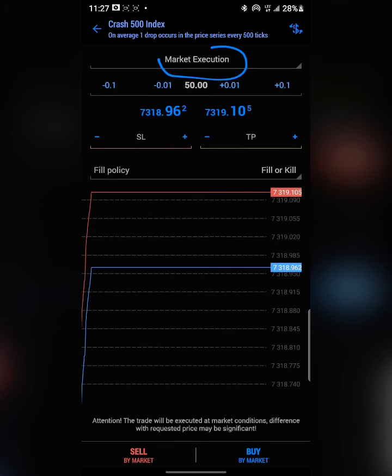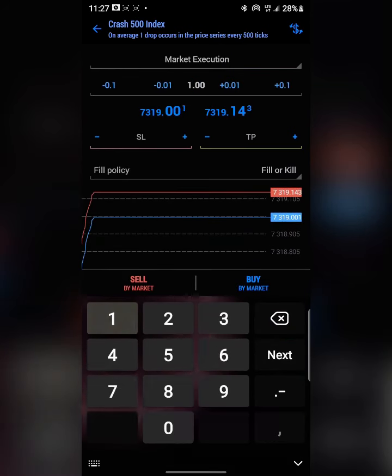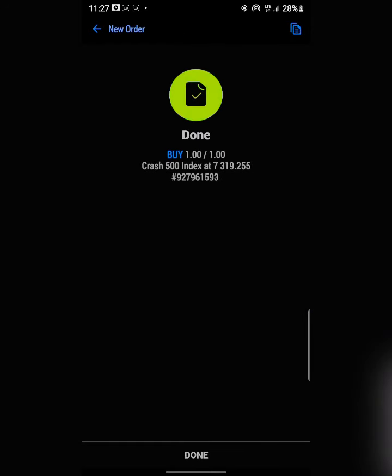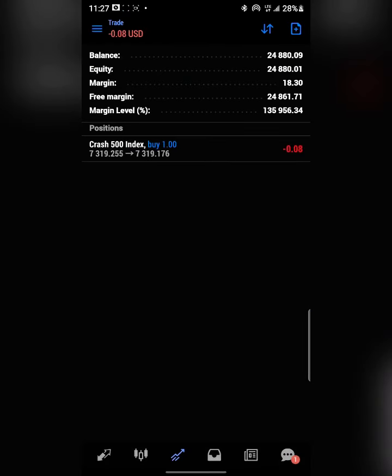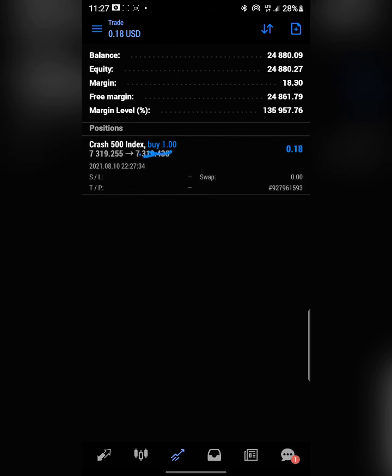For example, let me place this trade. Okay, I want to place a buy on Boom and Crash 500. So I click on buy. So I wait. That is it. I've already placed a trade with a specific lot size of 1.00. So at the bottom, firstly, it's showing me my entry price. This is my entry price here, and this is the current price of the trade.